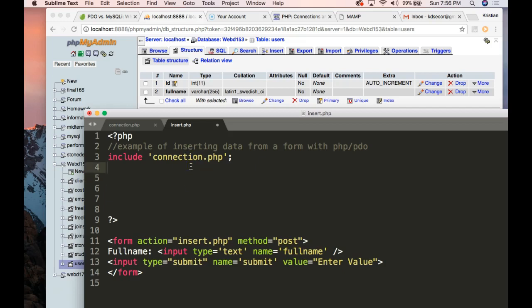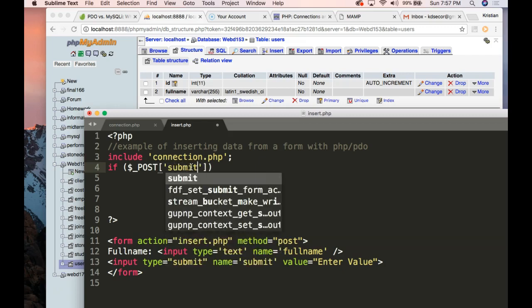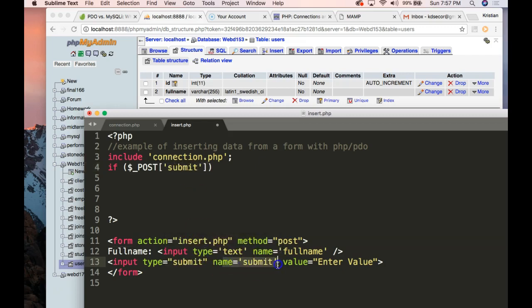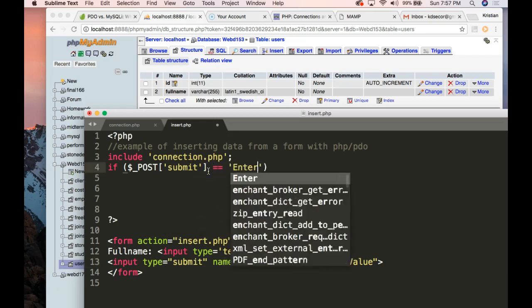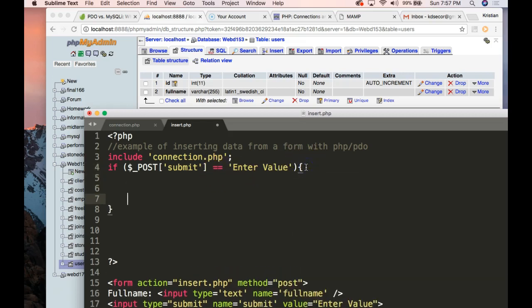So right now we have to make sure that we don't insert values when the page loads, empty values. So I'm going to make sure that I test to see that the submit button, and as a review, remember PHP only understands name fields inside the HTML. I'm going to make sure that the submit button is equal to enter value. And if it is, we can insert here.